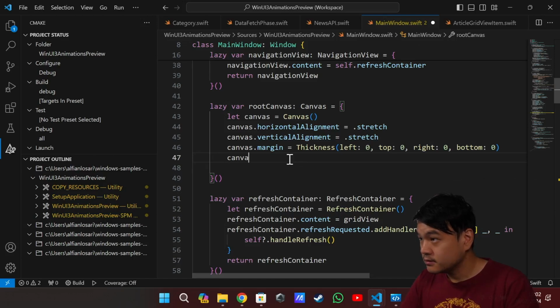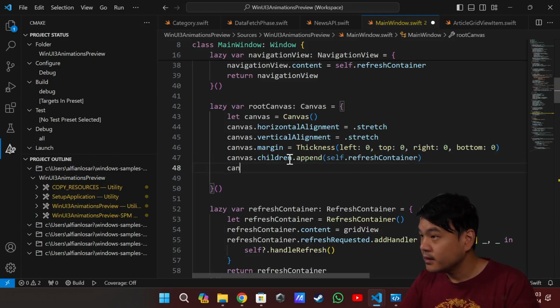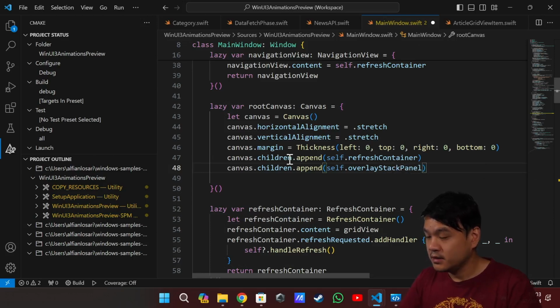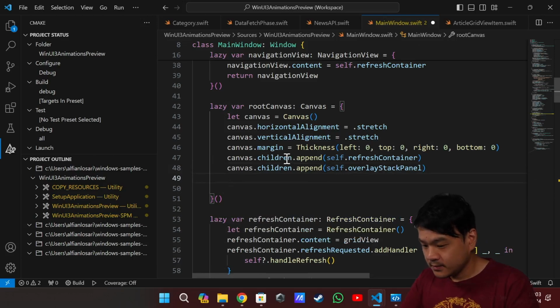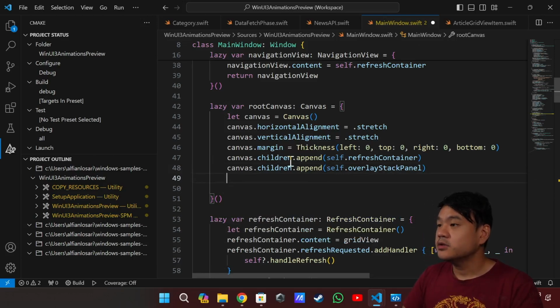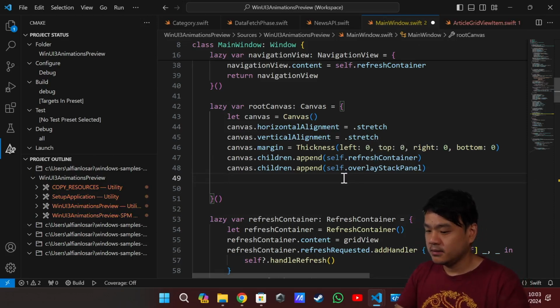And then we're going to set the children.append self.reference container for the first children, this C stack, and then canvas.children.append self.overlay stack panel at the top of the reference container. Okay. And currently there is no way that we can set this reference container and overlay stack panel to fill the parent size. So we need to handle the sizing manually.